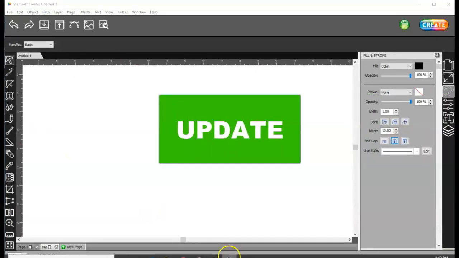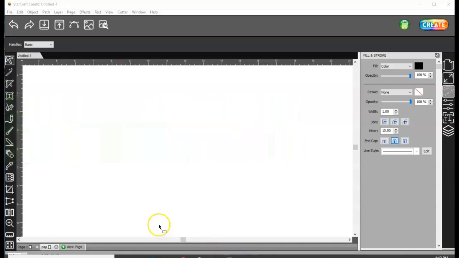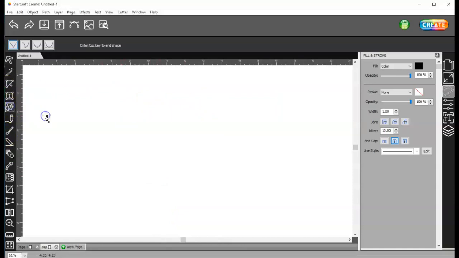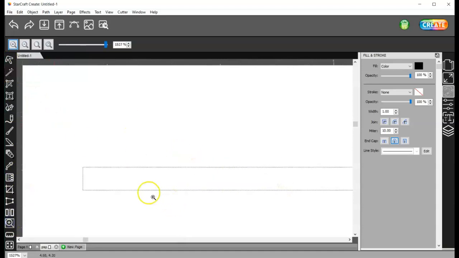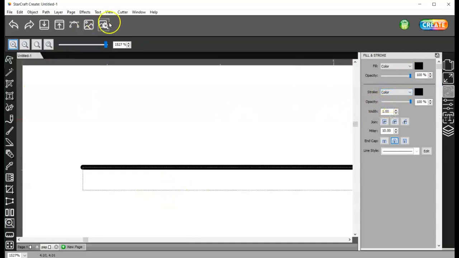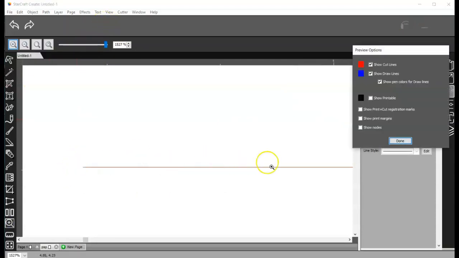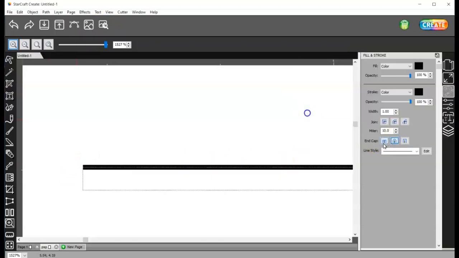So there's been an update since I made the video, and I just wanted to show you that you no longer have to break apart your stroke from your path. If I go ahead and draw a line here, and I'll zoom in on it pretty tight. Okay, and I'll give it a color. Now, if I preview this, you're going to see that it's just a straight line, okay? And that's how it's going to cut.